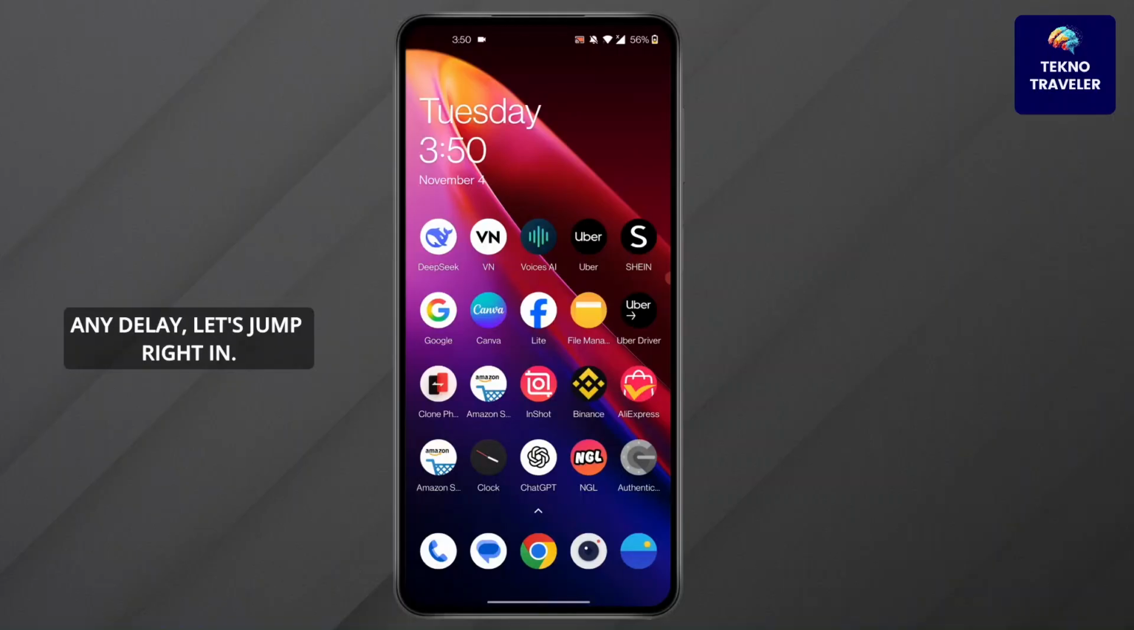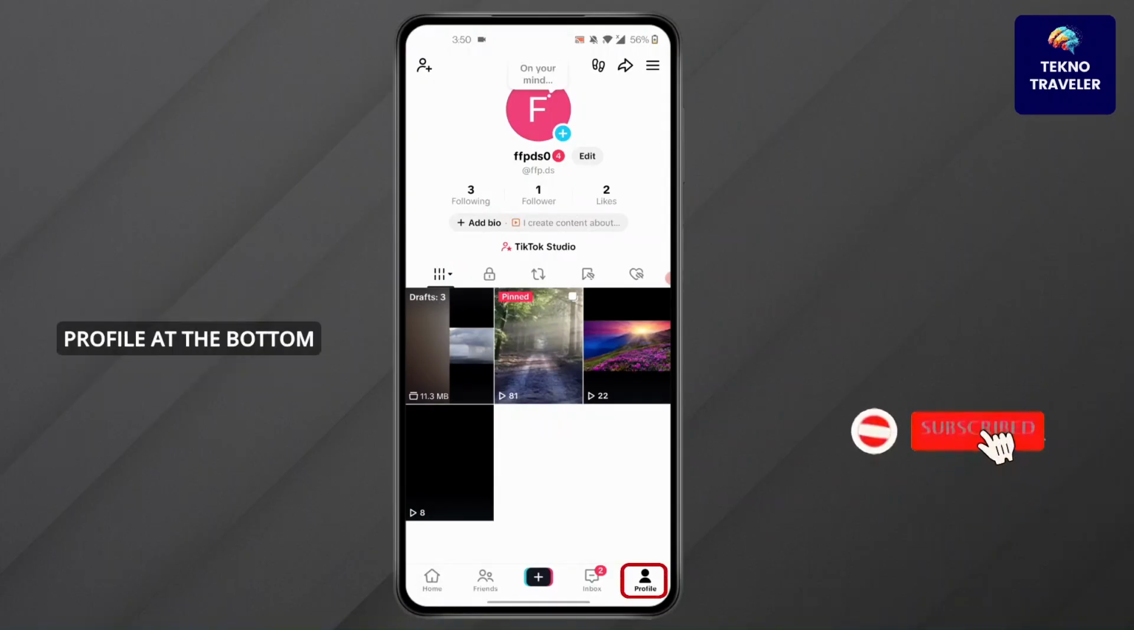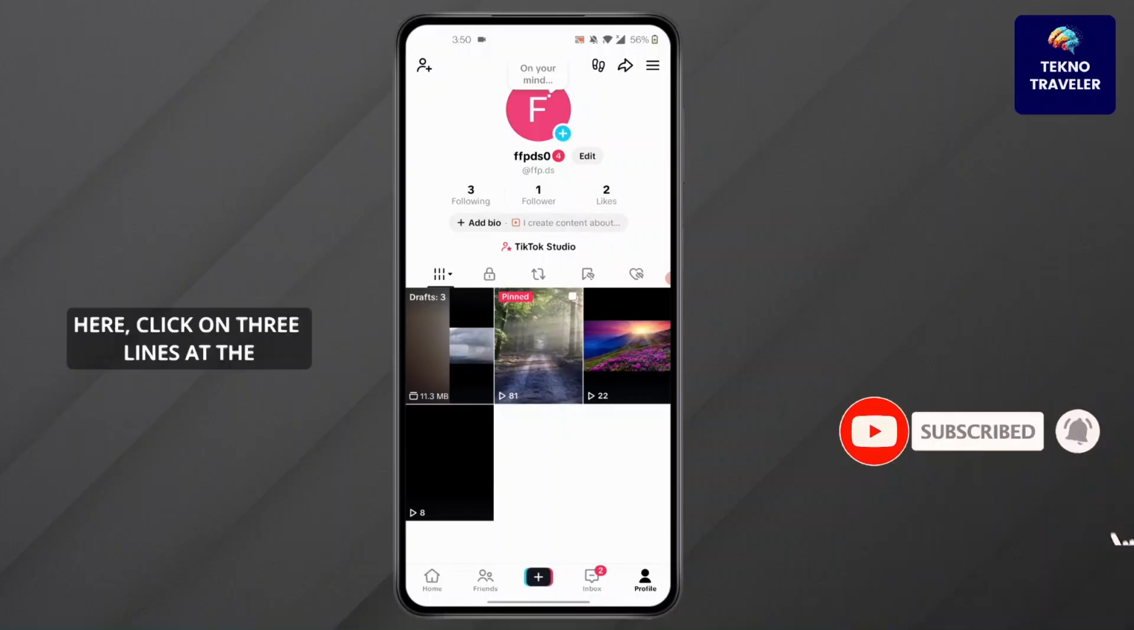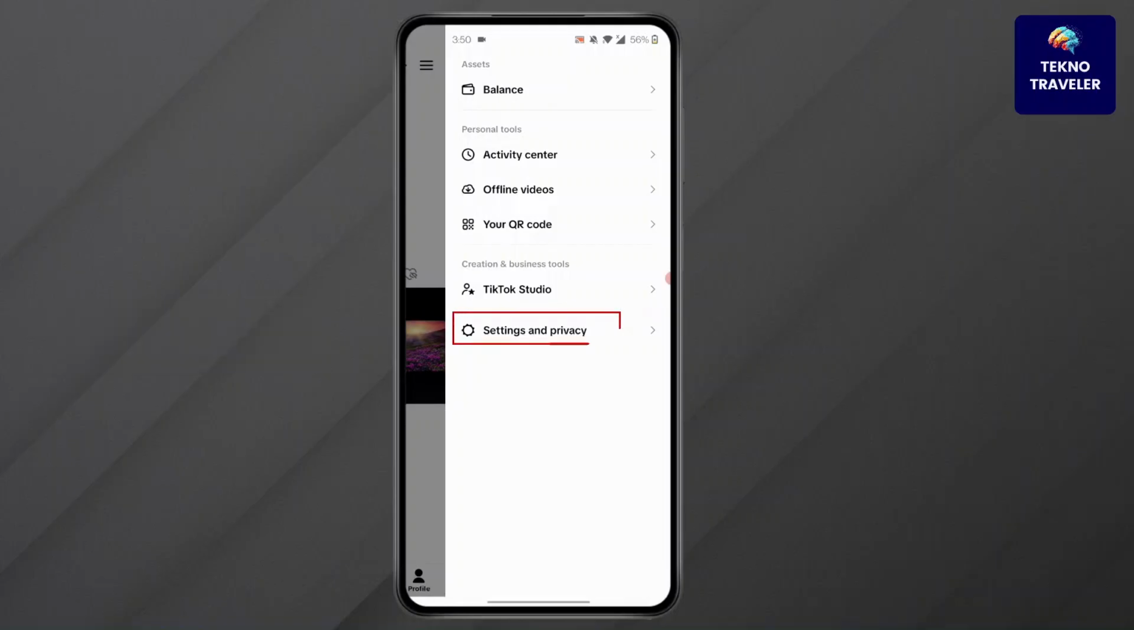Let's jump right in. First, open TikTok on your device. Click on your profile at the bottom right corner of your screen. Here, click on three lines at the top right corner of your screen. After you click on three lines at the top right, here you will find Settings and Privacy.